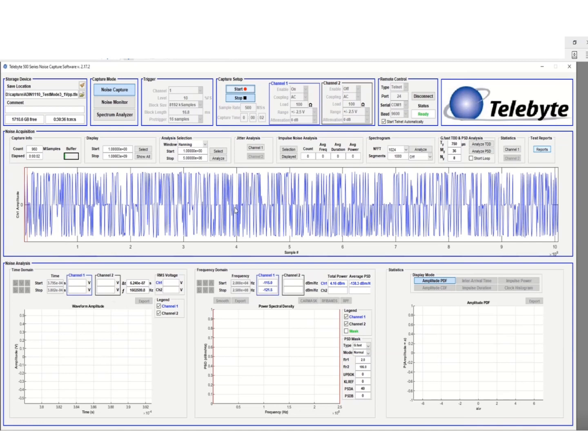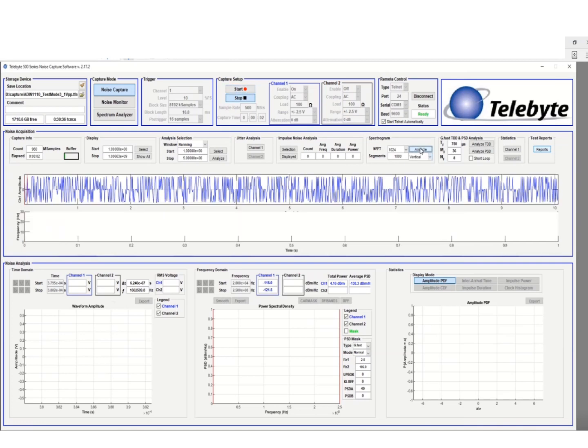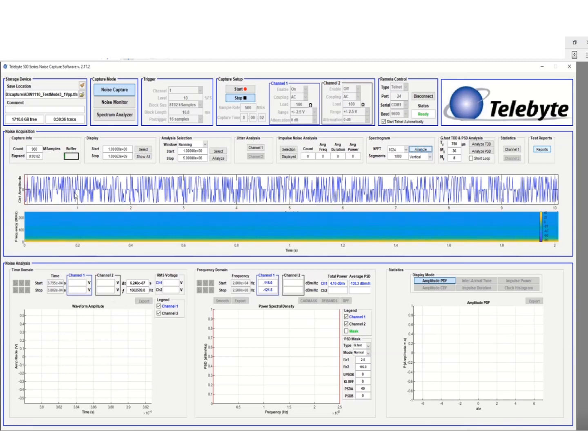So this captures the signal for 2 seconds. We can look at a spectrogram view here of the signal. So you can see it's a 20 megahertz signal. So it's a color mapping. The yellow is higher power and blue is lower power. So you can see you've got about a 20 megahertz band.